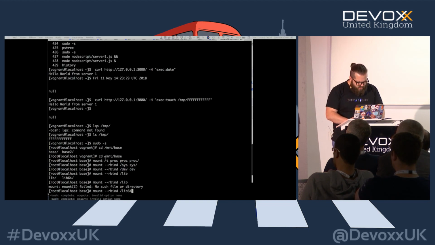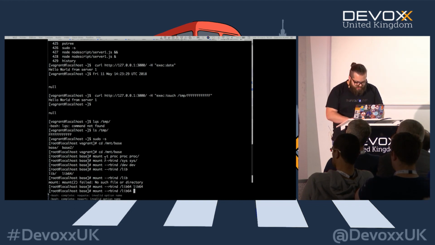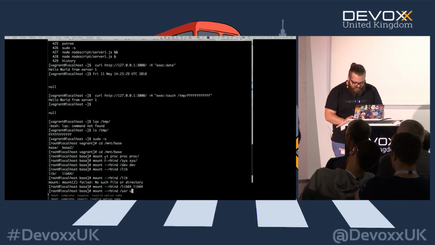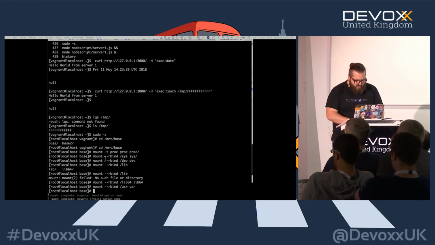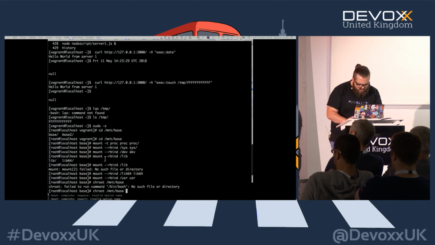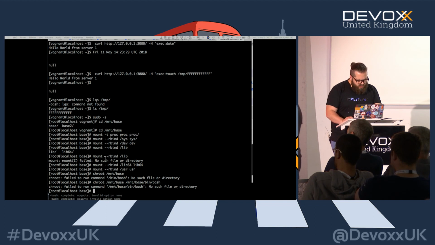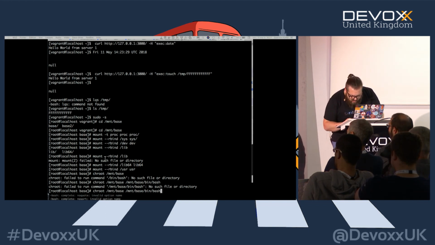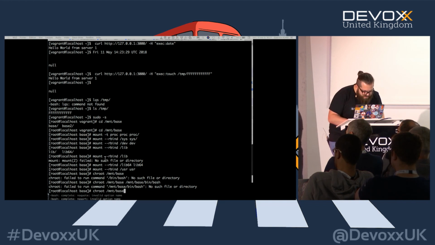So I need lib64. And I will need also, sorry for all this stuff, I have scripts to create it automatically. And then when I launch the chroot, I don't know. Maybe I forgot to mount bin, yeah. Maybe. It can be there.